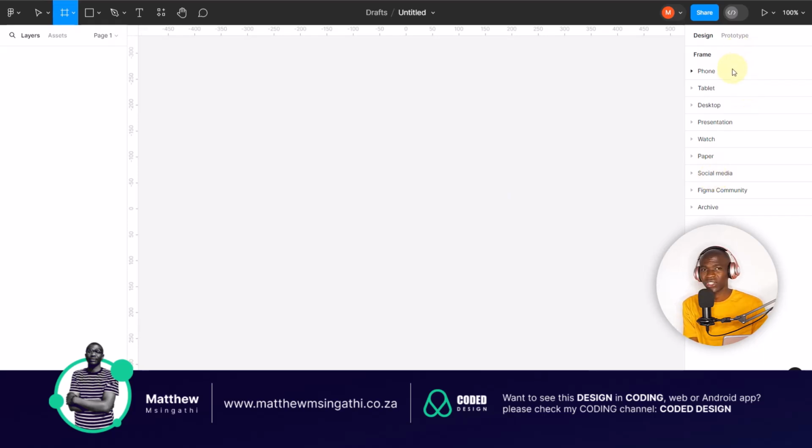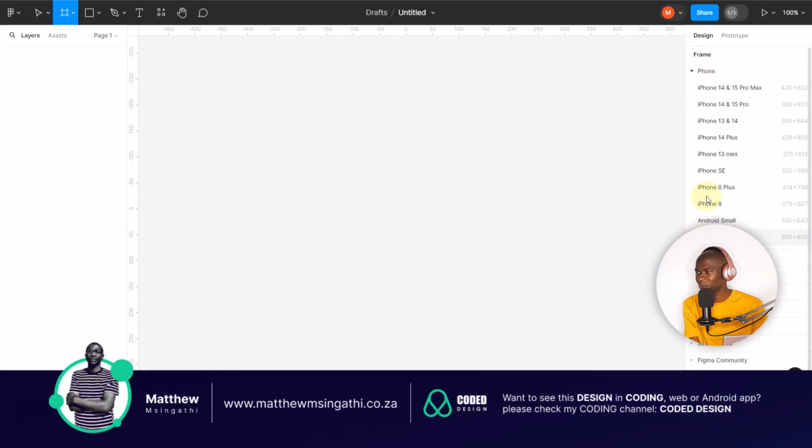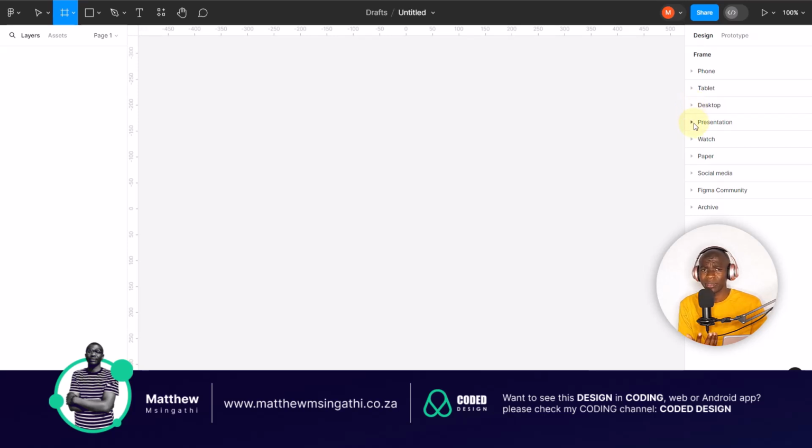So let's just quickly check the options. If you want to design for a phone, you can click here and choose the size of your choice. If you know you're going to design for an Android, you can choose Android. If you are going to design for an iPhone, you can choose iPhone. And then we've got the tablet. If you want to design something specifically for a tablet, you can choose one of these. If you want to design for a desktop, maybe it's a website, you can come here and choose one of these. And then if you want to make a presentation, obviously you can check here.